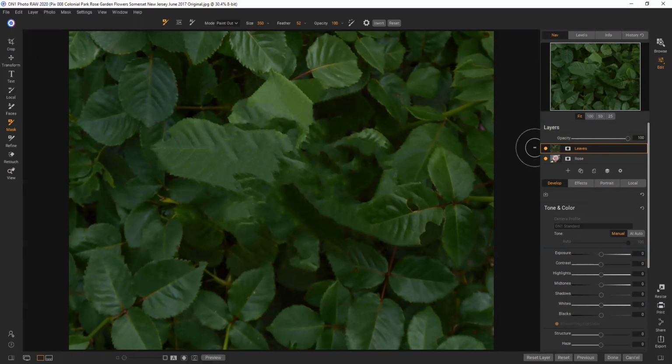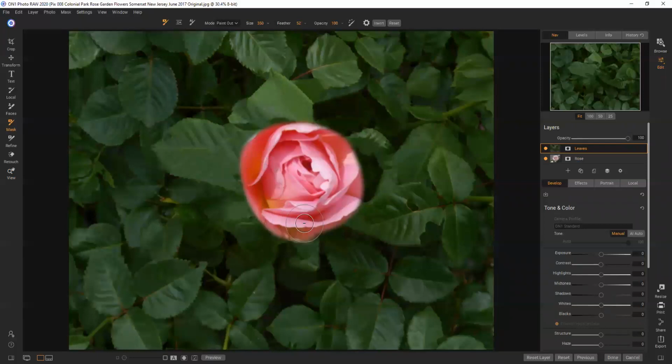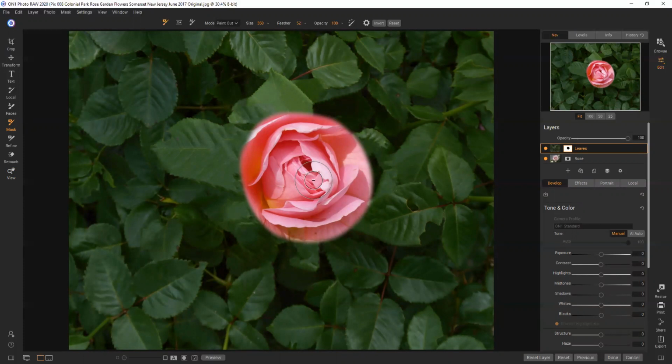So we're on leaves, and we know the rose is here somewhere. If I paint out, there's the rose underneath the leaves. Now I can keep making this hole bigger and bigger. The problem is I really can't see where the edge of the rose is. So at some point I'm going to spill over, and it's going to be a messy mask. How can I see where the edge of the rose is?